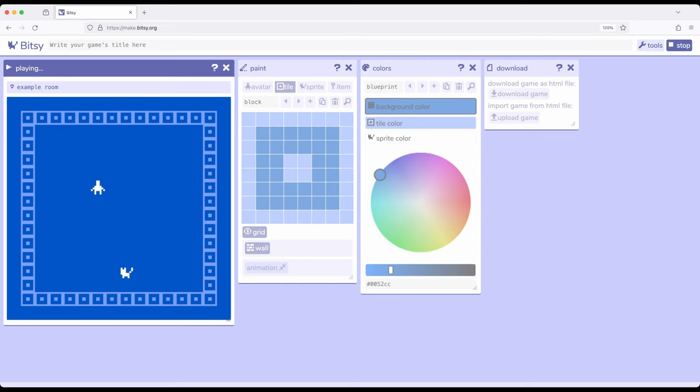Avatar is something we move. Tile is something that can be a background or could be a wall. A sprite, something we interact with, generally but not always characters. And an item, something we use. And we'll circle back to using items in a future video. But this has been an introduction to Bitsy 8.